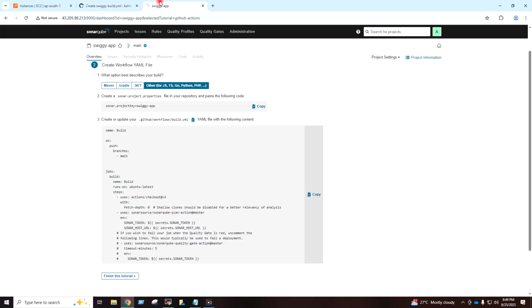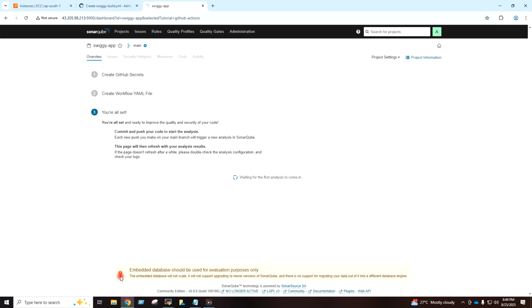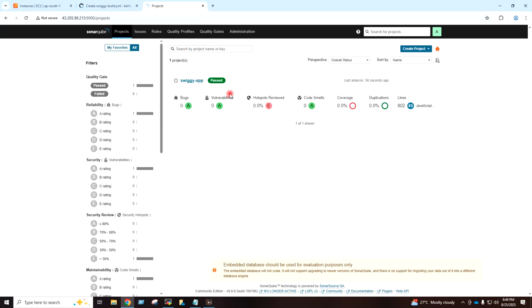If I go to Swiggy app, I will click here on finish tutorial. If I go to projects, so you can see here my app is passed, and this is the scan result for my app.